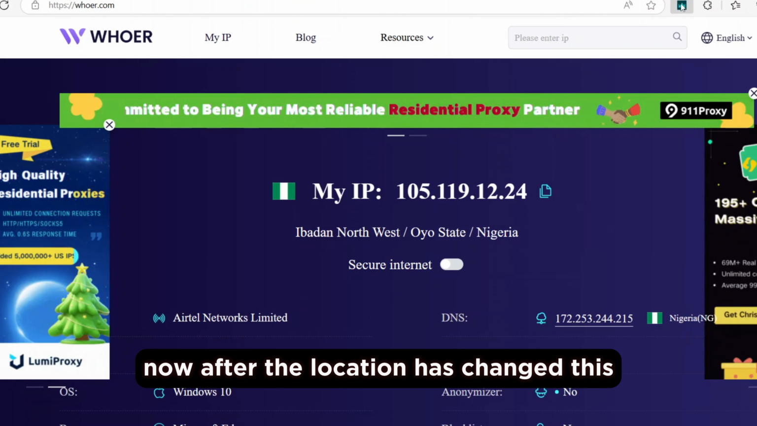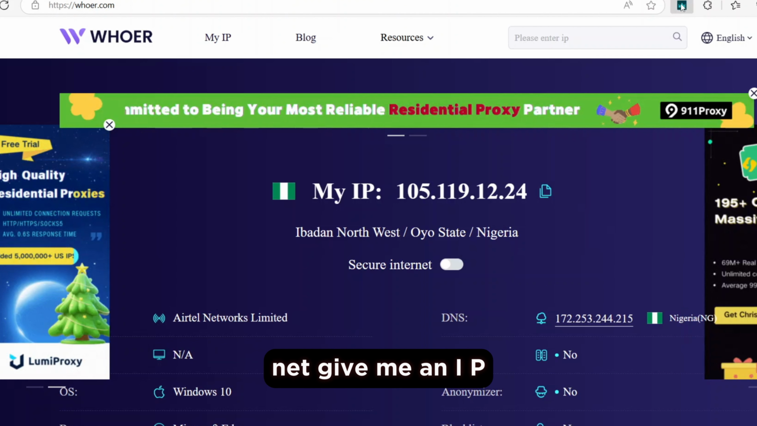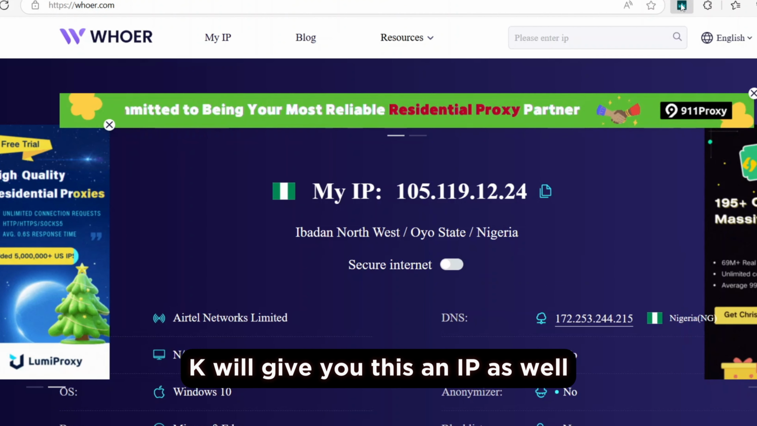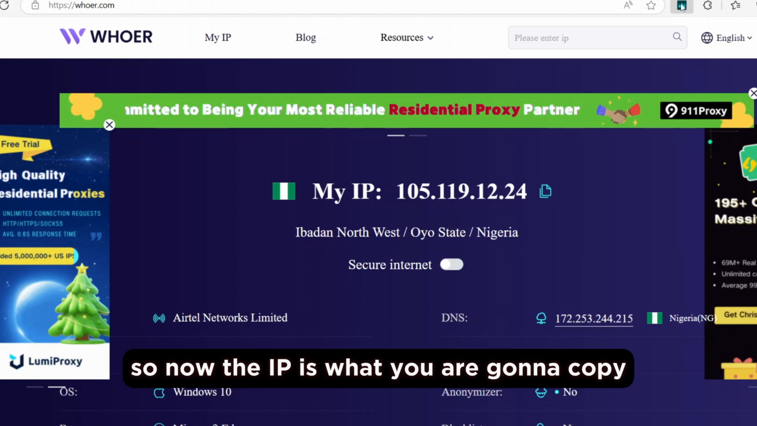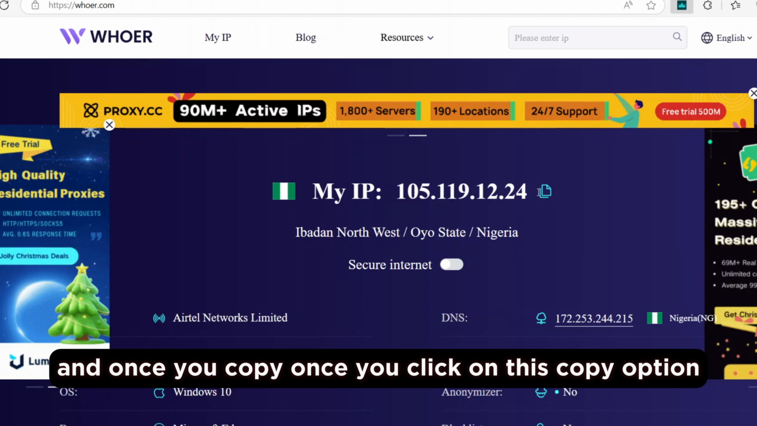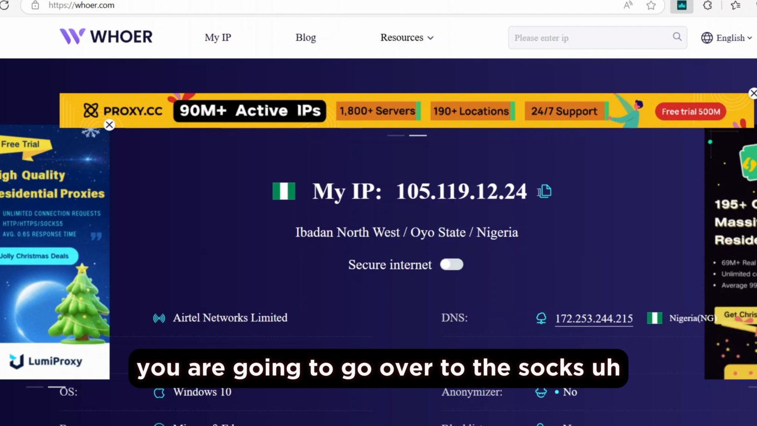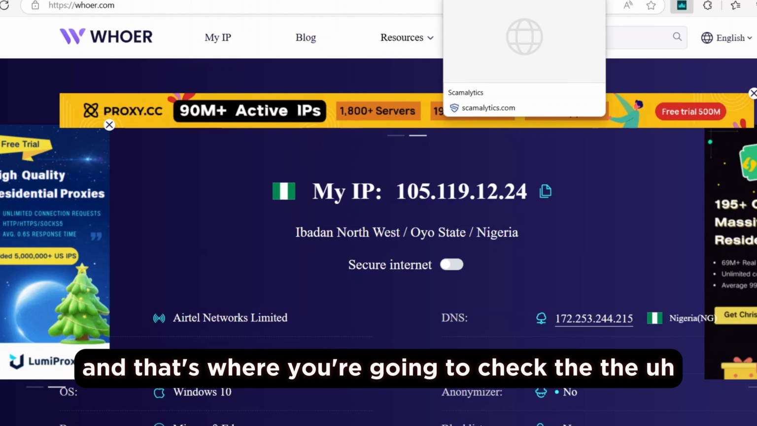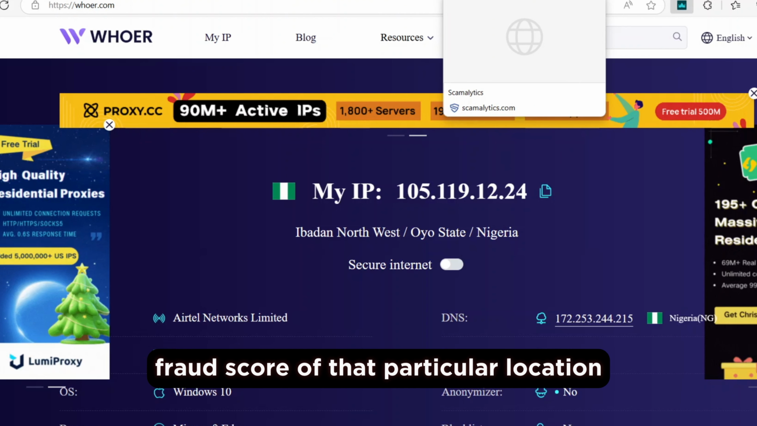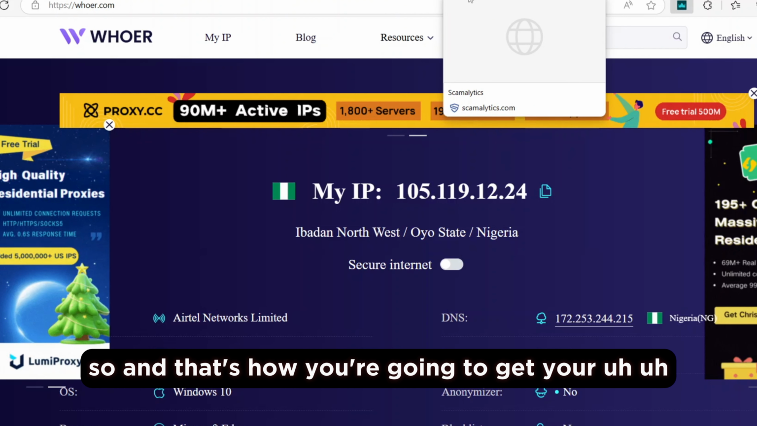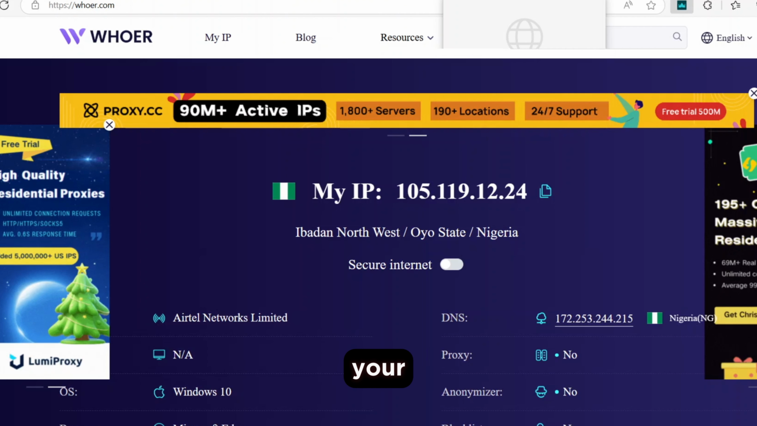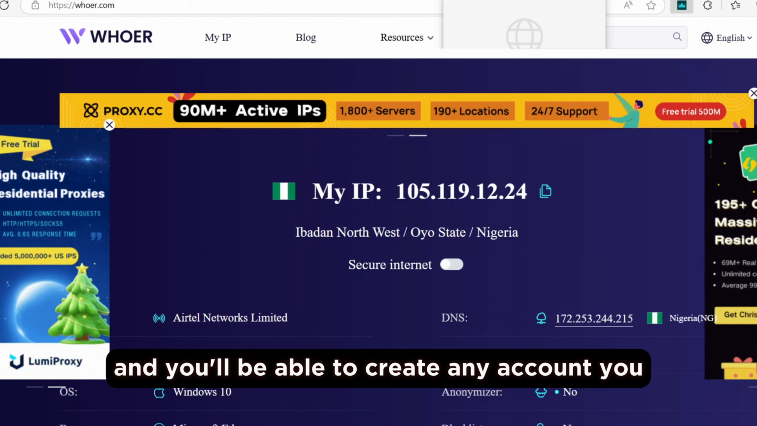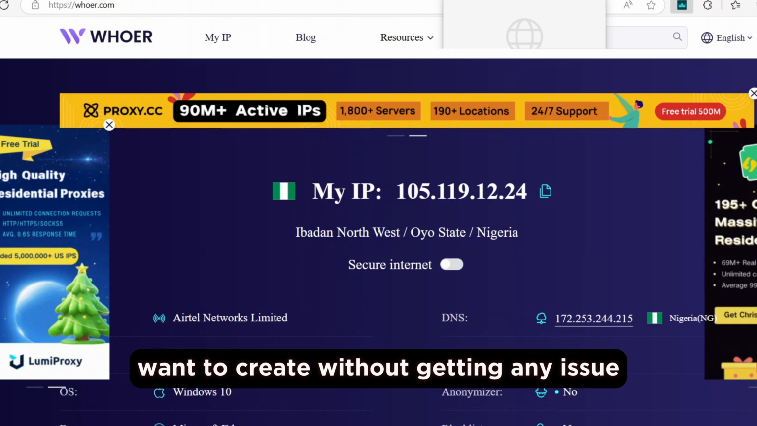Now after the location has changed, you can see that word.net gave me an IP. So once the location changes to the UK, it will give you an IP as well. Now the IP is what you are going to copy, and once you click on this copy option, you are going to go over to the Scamalytics option, and that's where you're going to check the fraud score of that particular location. That's how you're going to get your location checked for high fraud risk, and you'll be able to create any account you want without getting any issue.